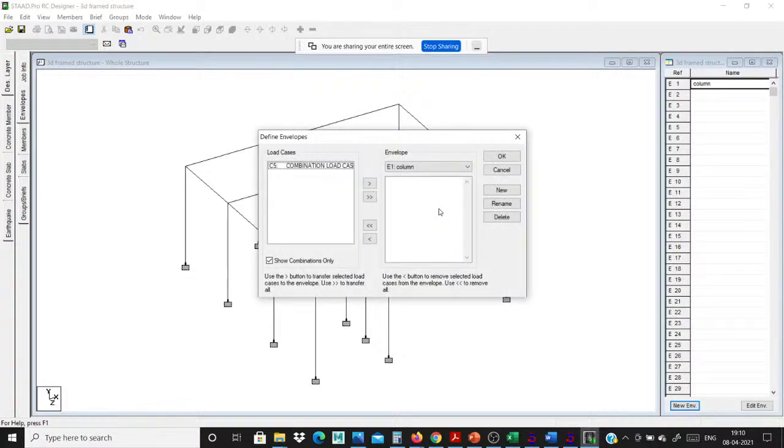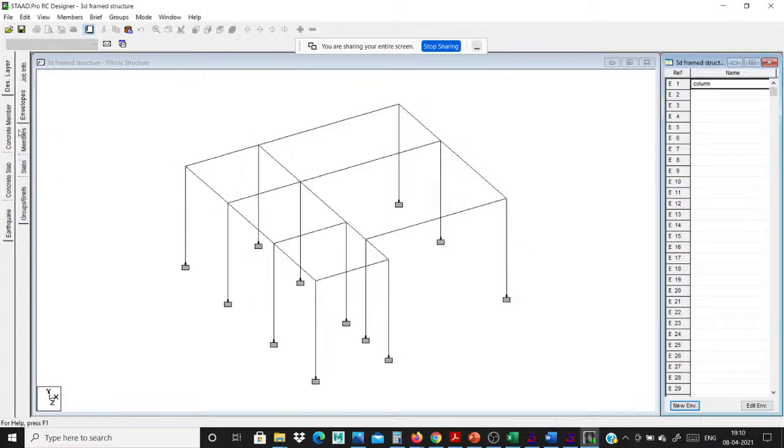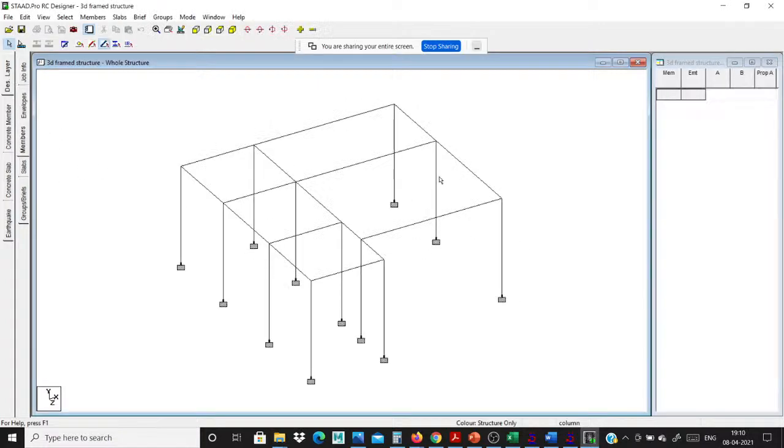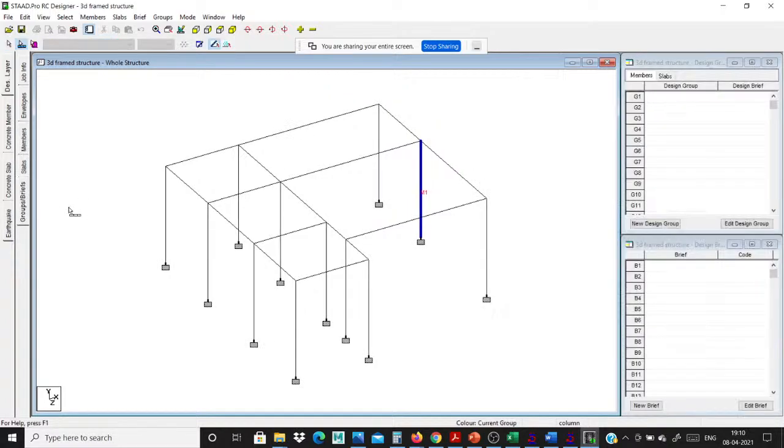Then go to this code. The combination load comes into this side; give OK. Then go to the second one, which is member. I design this column: simply click this column, go to members, auto form members, and the numbers are created automatically. I created this M1 member. Then the next one is the briefs: groups and briefs, simply click this.